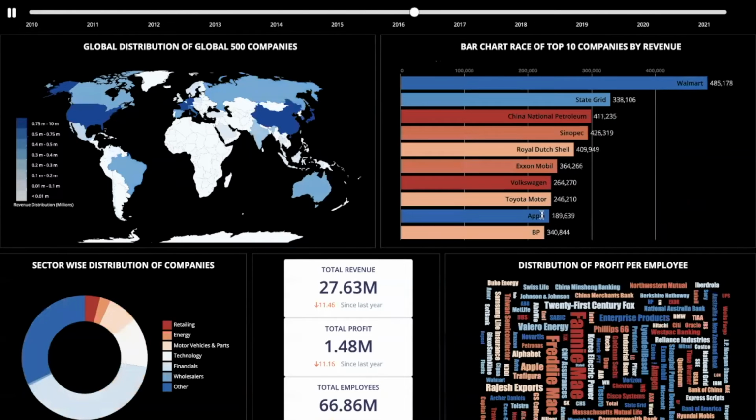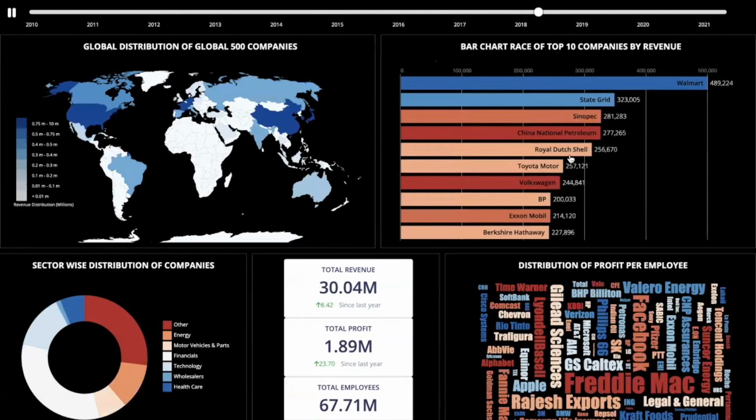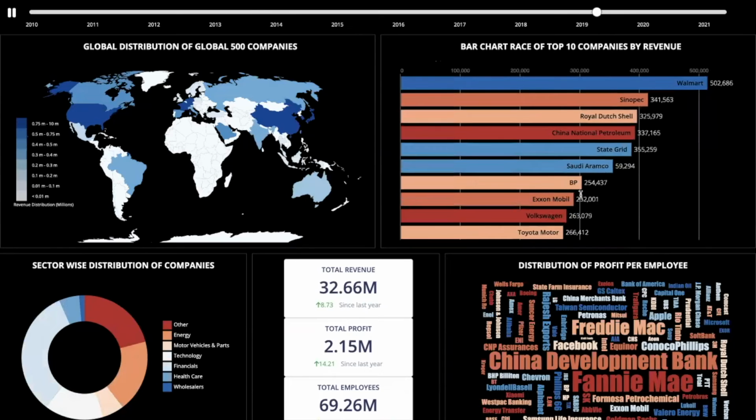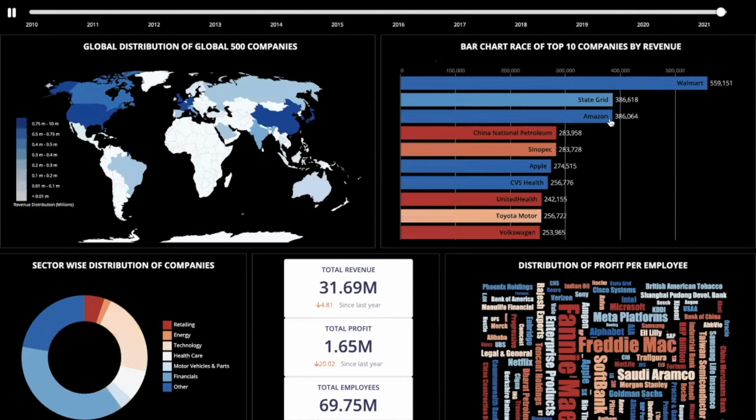Then we can see how Apple has come to the race around 2016, and then later on, there is Volkswagen as well, and Royal Dutch is below, and it again goes to the top. Then Apple is no longer in the race, but other companies such as Aramco are there. Then Amazon has come to the race in 2020, and then Amazon directly rises to the third position in 2021. So this is what the bar chart race shows, how the different companies are rising to the top.